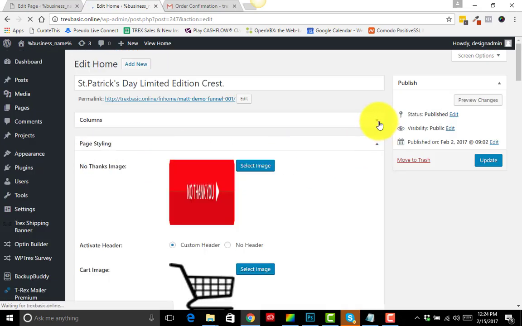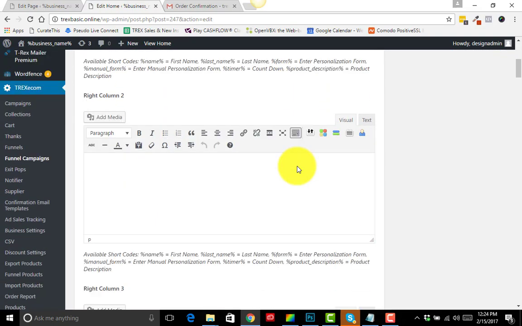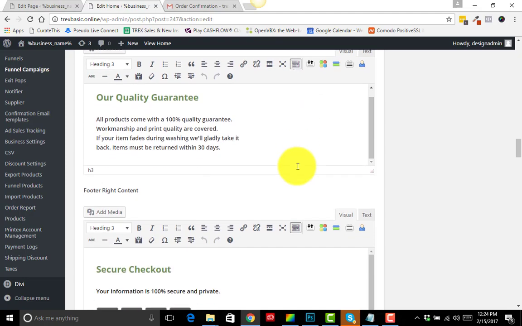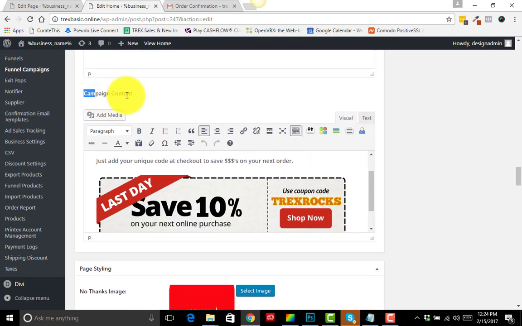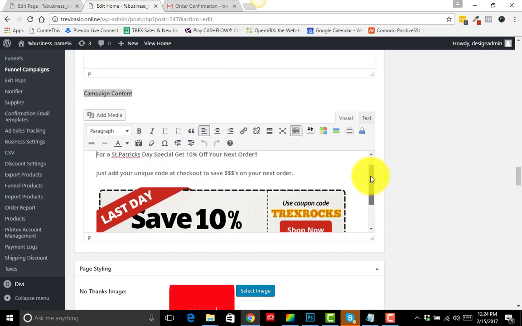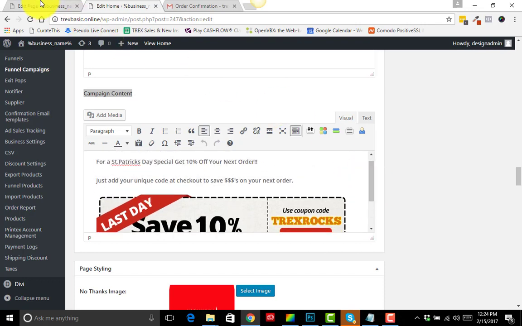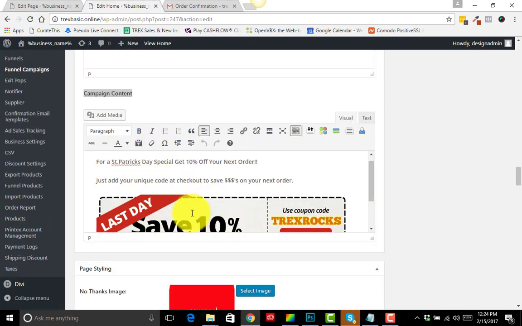Here under columns, if we scroll down to the bottom of the columns section, we have the campaign content box. So this box here is where that information is. There's the 2 lines of text, there's the image right there. So the shortcode campaign content pulls the content from this campaign.